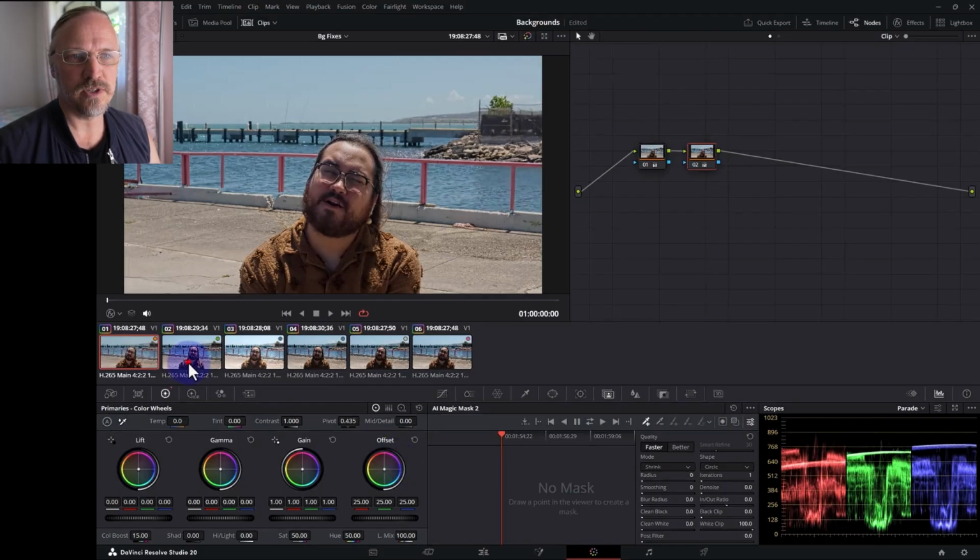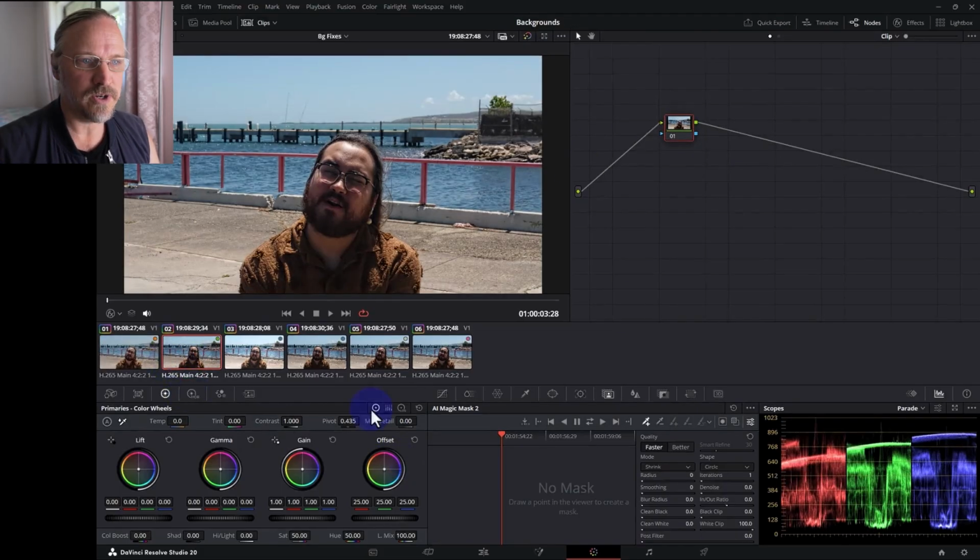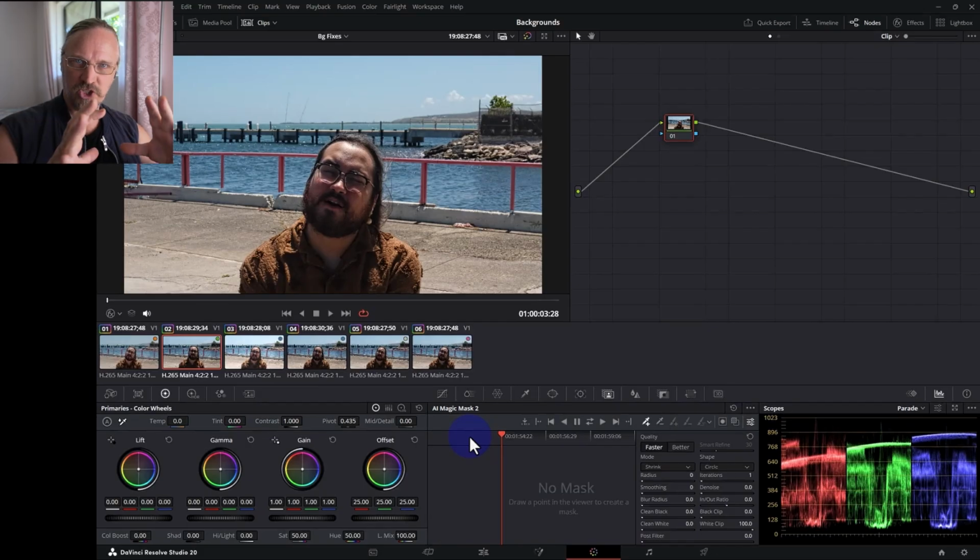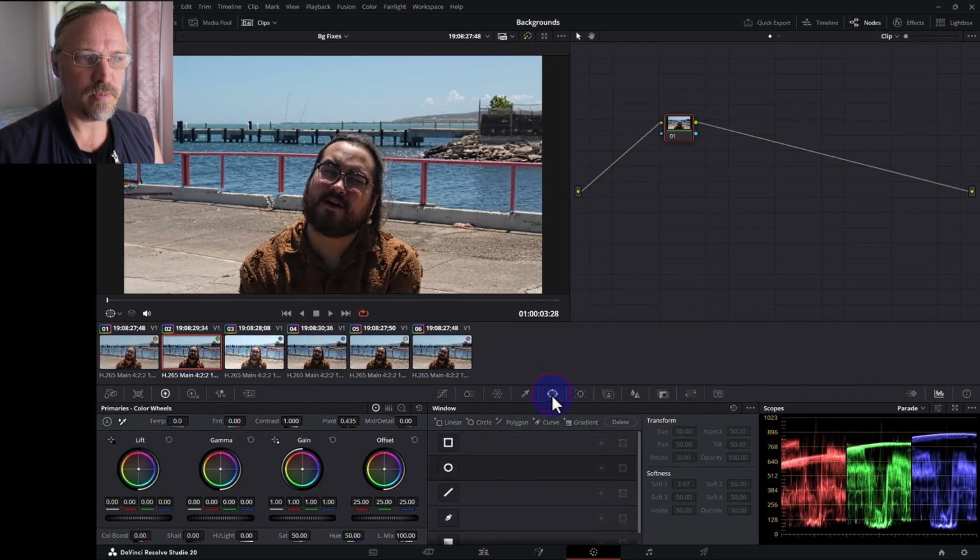Moving pretty quick here. Let's go to the next one here, and we're going to try a power window on this one, which focuses the changes on the subject or on the background, one of the two. So we'll go to our power window here, add a power window by clicking on the circle. I'm going to use a circle at any rate. Put that on his face.